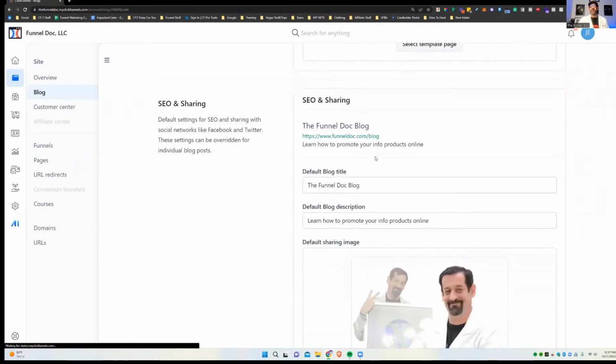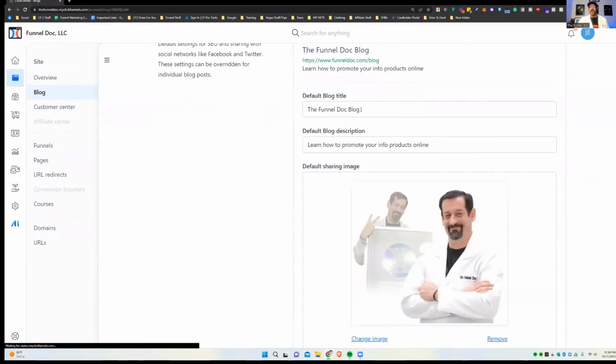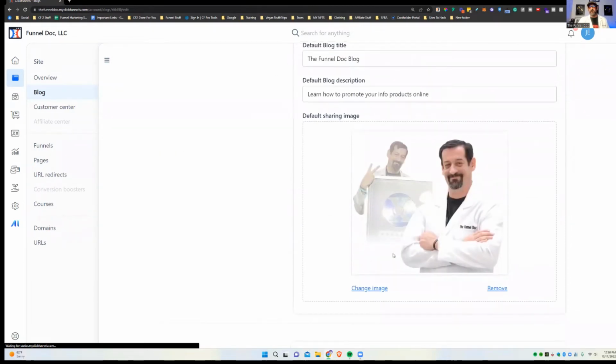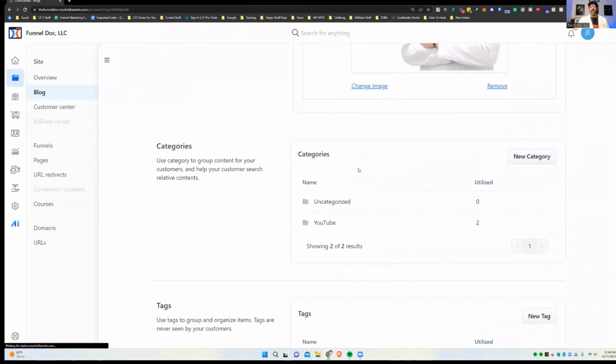Next thing you're going to have is your SEO and sharing. This is how all your links are going to show up, how your blog title is going to be, your description, and then just an image, as well as you've got your categorized and uncategorized. Now, this is what we were talking before on that second template I showed you where it said categories.